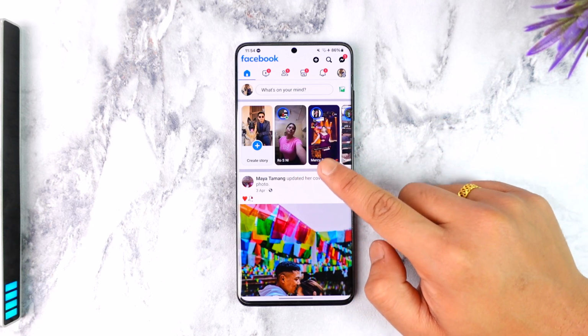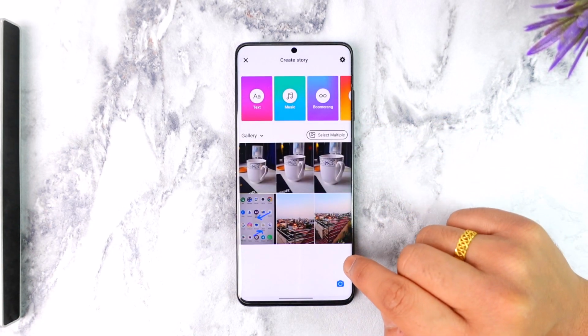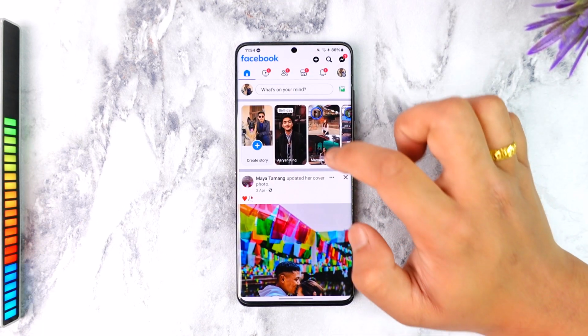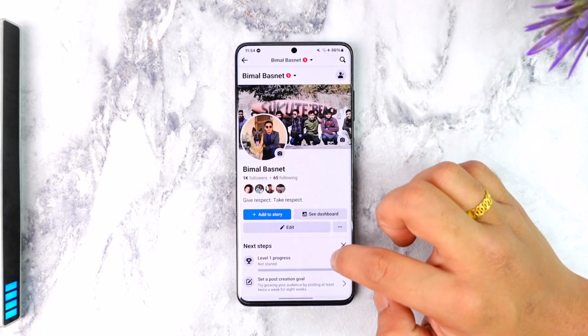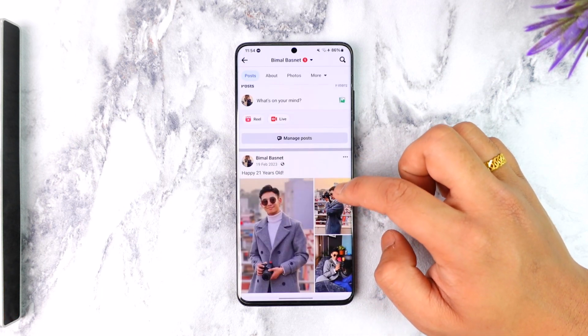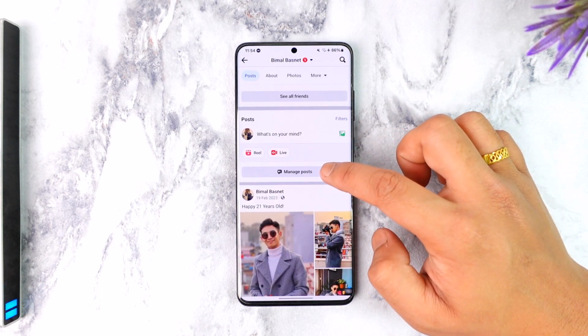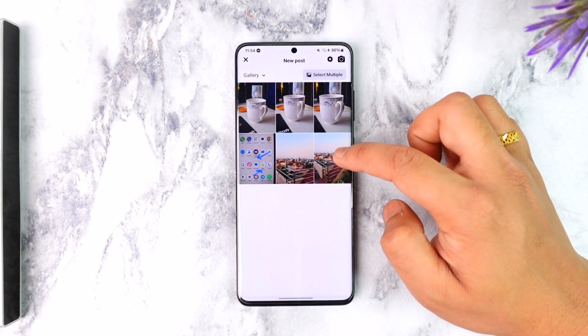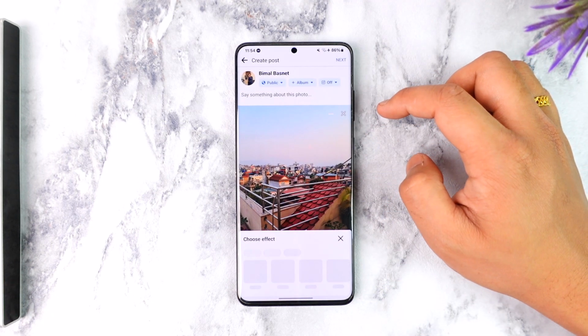You can choose to upload a video on your story by tapping on Create Story and selecting a video from your gallery. Or you can simply go to your profile over here and scroll down, here you can see what's on your mind. You can tap on this what's on your mind option and tap on photo or video and simply select the photo or video that you have on your phone.